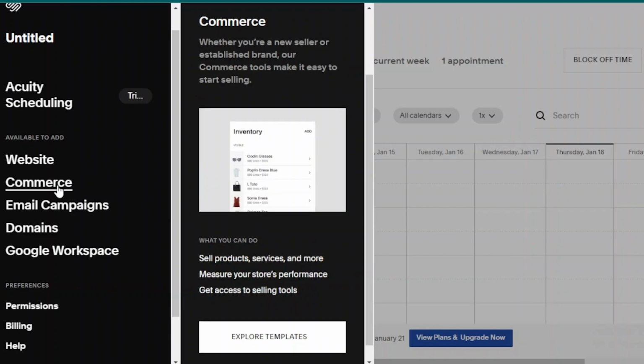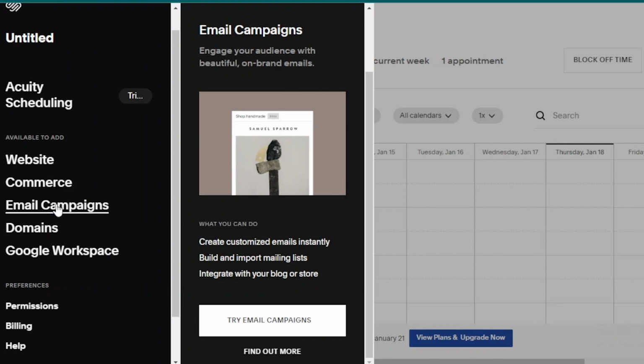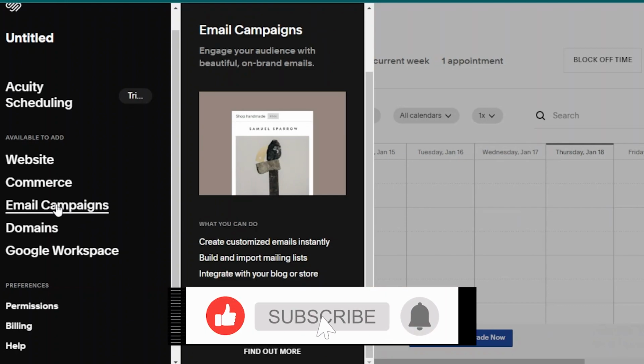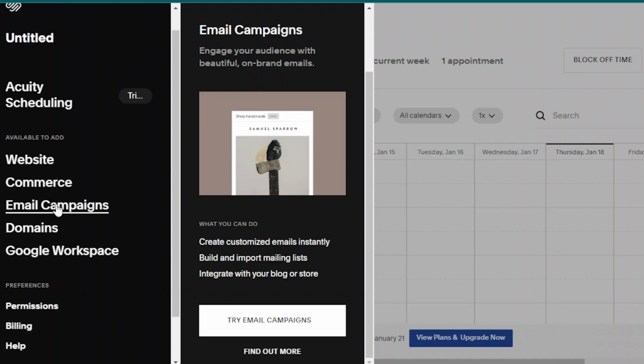Once I go over to the commerce area, here is where I can sell products and services, measure my store's performance and get access to selling tools. Now, this is where I can also look into email marketing and email campaigns. I can create customized emails and instantly build and import mailing lists, and also add that onto my store or a separate blog that I have.